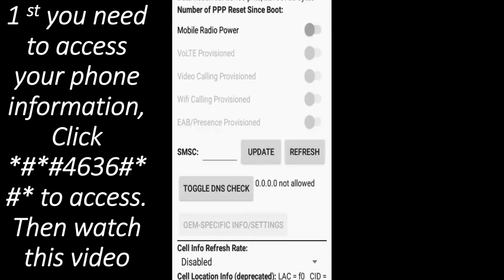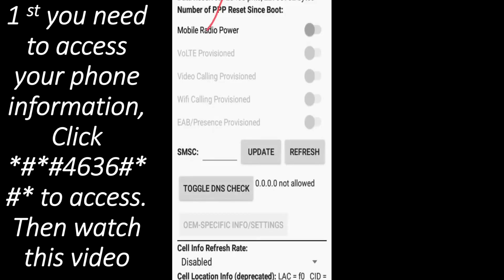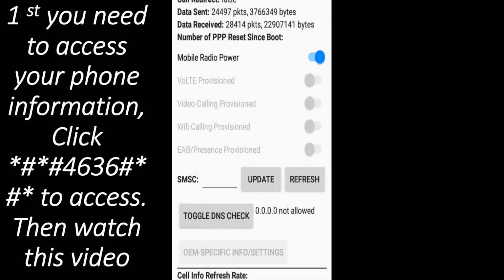You see this mobile radio is turned on, I can choose to turn it off. When I turn this off, you see at the top my network is gonna be lost, because I've turned off the radio in my Android phone. So let me turn this on again. Now you see my network is gonna come back, it's gonna come back as 3G.